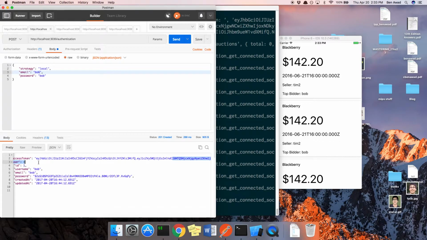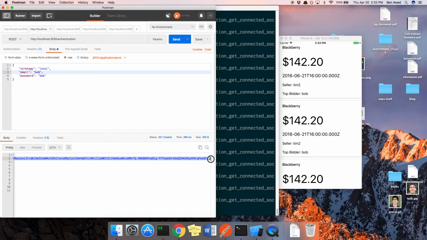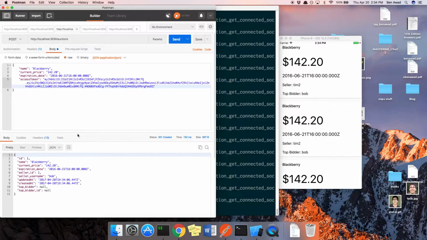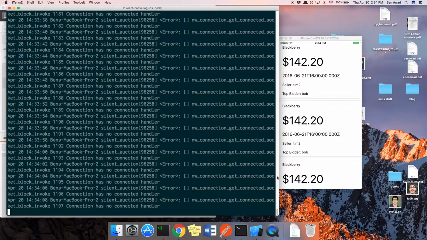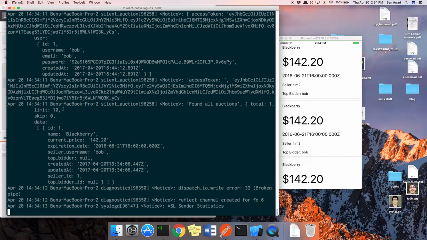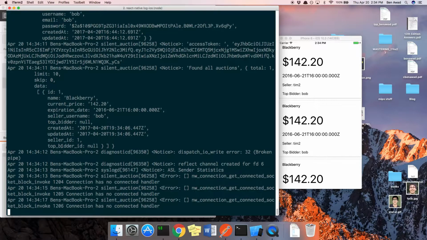So I authenticated with my Bob user. I have this token now. We're just going to create an auction so we can see it. So I'm going to come over here to auctions, the body here. I'm just going to change the token out. Okay, so we create an auction. Now if I refresh here, we get the ID, name, current price, all that stuff. Everything we wanted. Awesome.